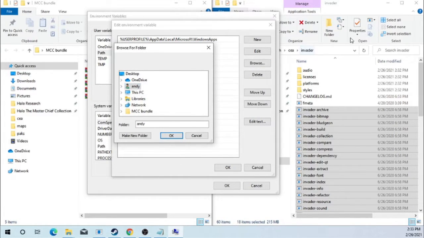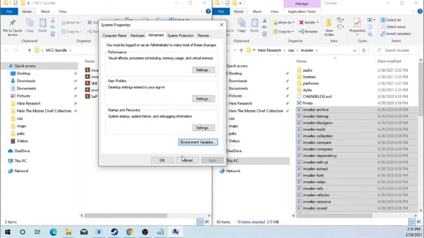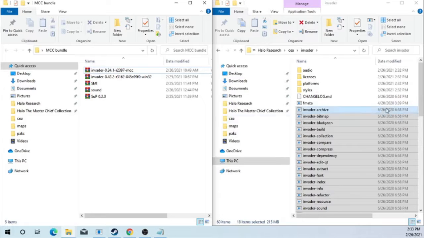Now I'm going to go ahead and navigate to the Invader folder I just created inside of my working directory. So for me, I have this inside of this PC. I have it on my storage drive under Halo Research, CEA, pardon me, and Invader. So I'm just going to go ahead and click OK, and it's going to add that to our environment variable list. We're going to click OK to close out of all of these, and it'll apply our changes.